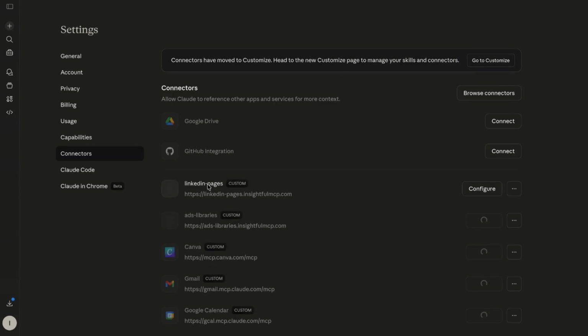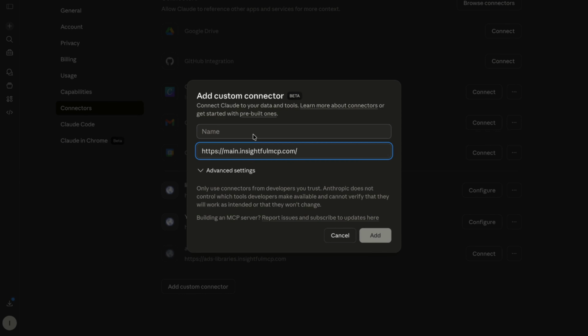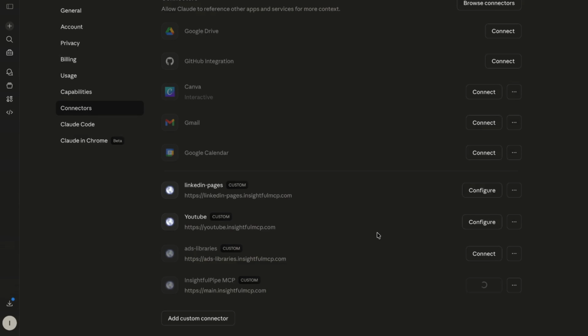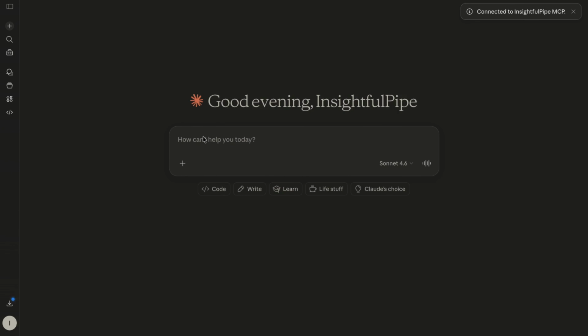In Claude, go to Settings, then Connectors, and click Add Custom Connector. Paste the InsightfulPipe MCP URL, name it, and click Add. The connector is now added. Click Connect to authorize it. Connected successfully. Now write the prompt.